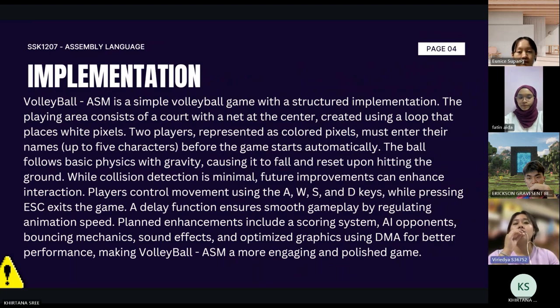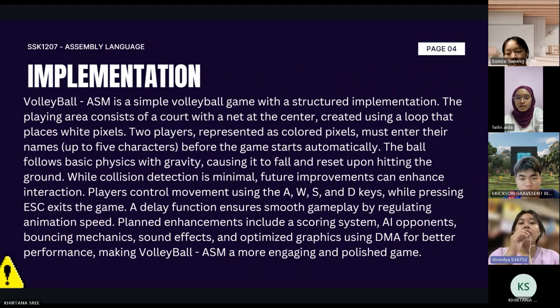Okay, so here is our implementation. Our Spike ASM is a simple volleyball game with a structured implementation. The playing area consists of a court with a net at the center, created using a loop that places 5 pixels. Two players represented as colored pixels must enter their names before the game starts automatically.